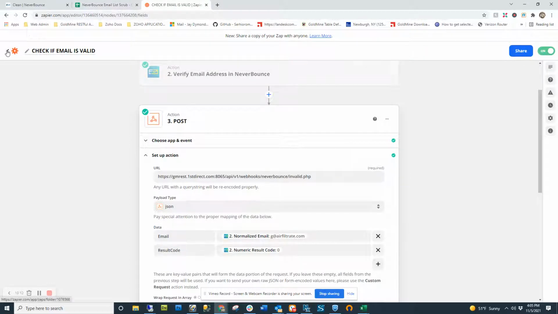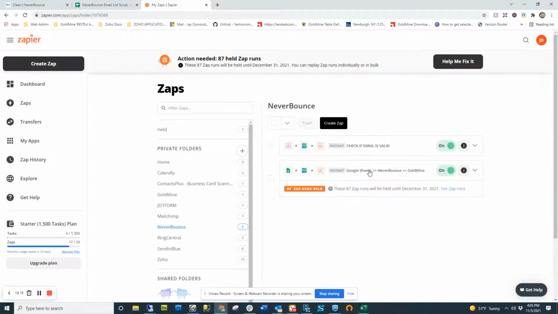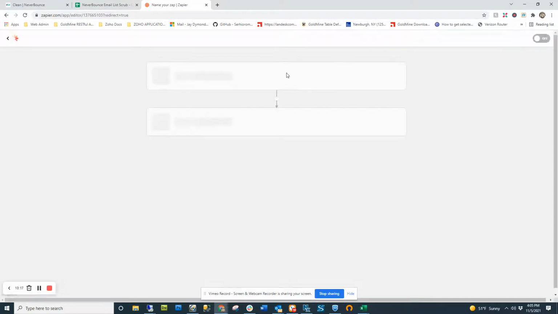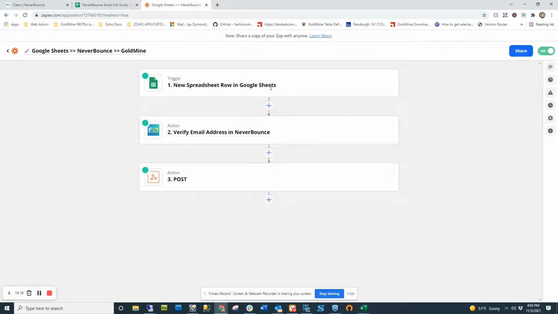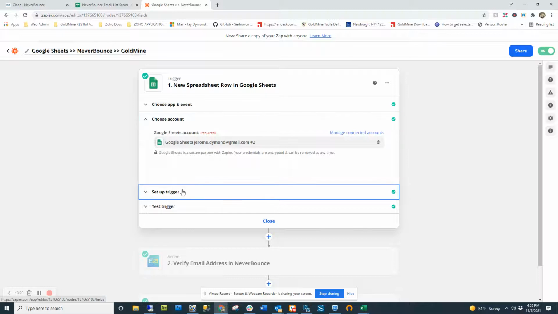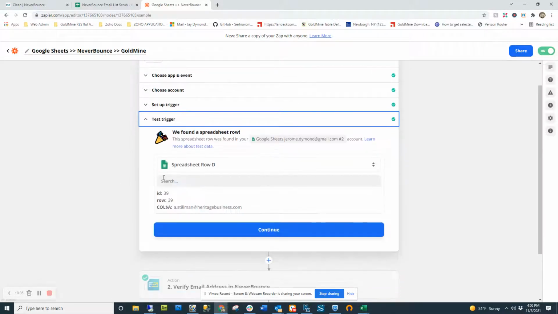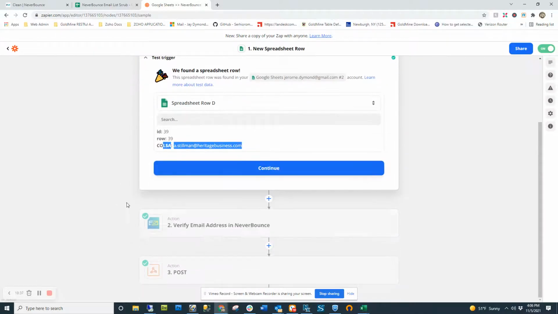And let's look at the other one that we did with the Google Sheets. So the one with Google Sheets, the triggering action here is when there are new sheet rows. I set up my Google Sheets account, and the trigger is when there are new rows added to this sheet, and we can test that. It'll go out and find a row that's been added.